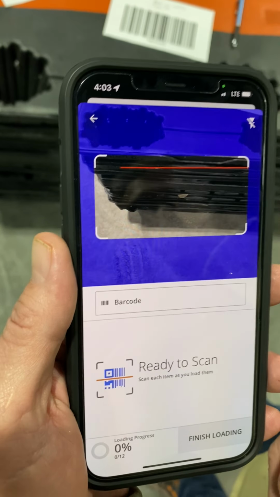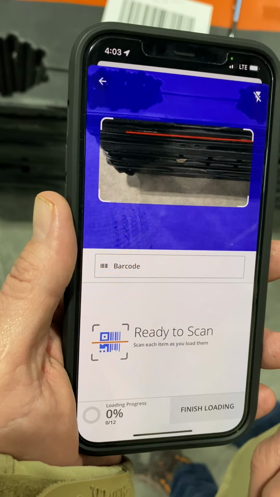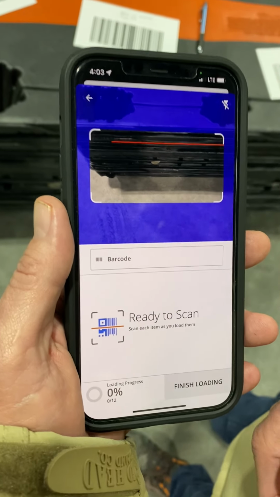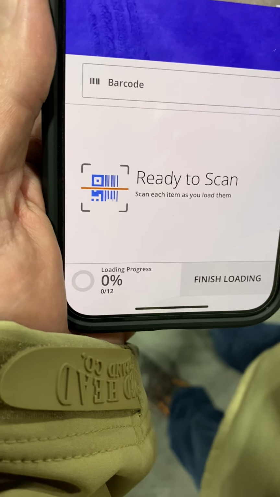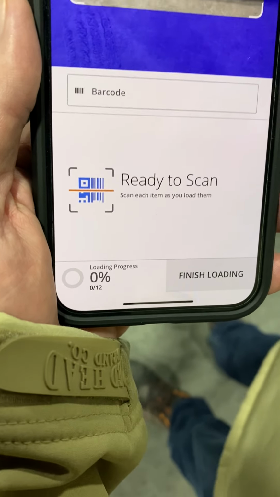That'll bring up your camera. On the first time you log into this, it's going to ask for access to your camera. Make sure you give it access. Down here, you'll see your loading progress is 0 of 12. That means we have 12 packages, and we're ready to scan. So we'll have all of our boxes laid out.